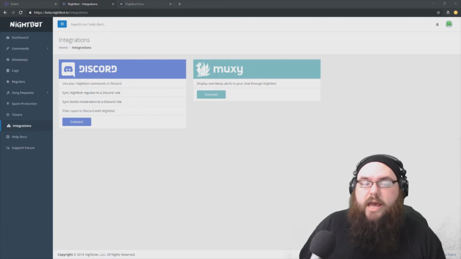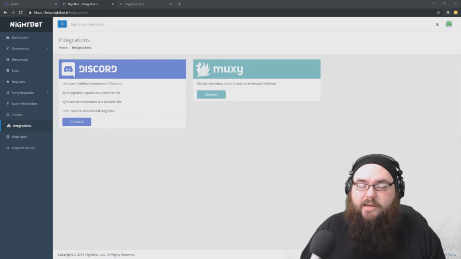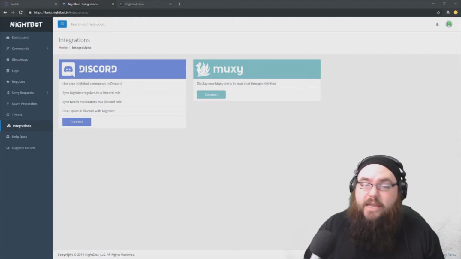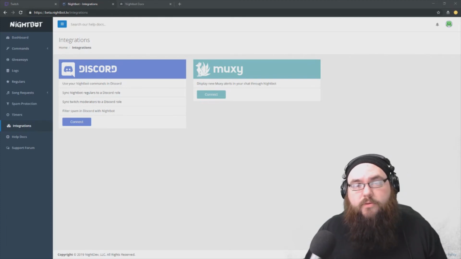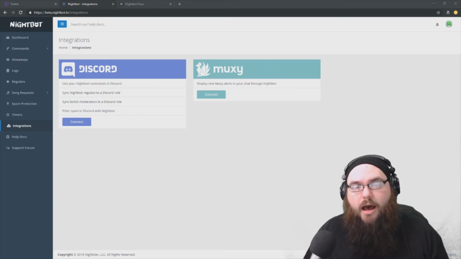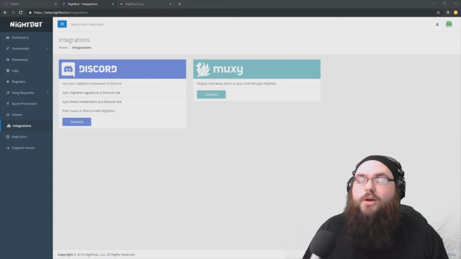The integration tab allows you to hook Nightbot to various other programs in order to extend the functionality of Nightbot. You can hook to Discord and allow users in your Discord channel to activate some of your Nightbot commands. So if somebody wants to give a shout out and you've given everybody access to that, people in Discord will be able to give a shout out through Discord.